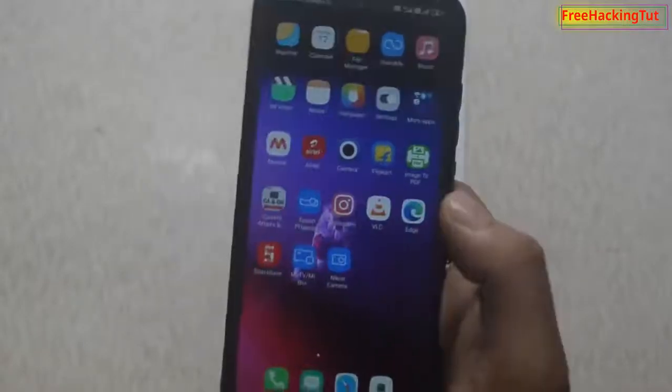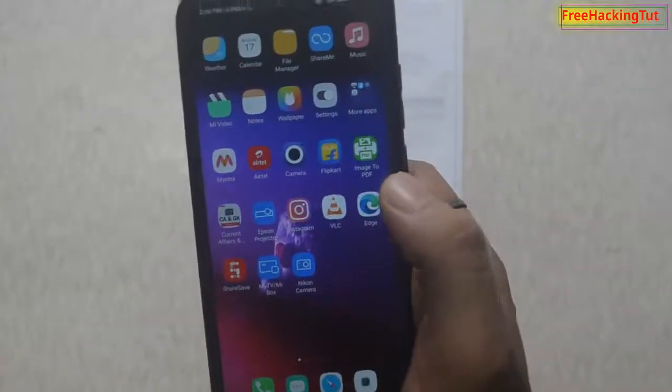So by using this scanner application, you can scan and save your PDF file easily.